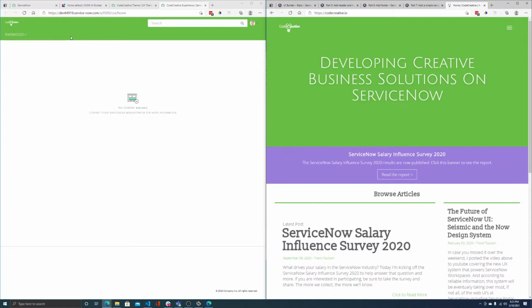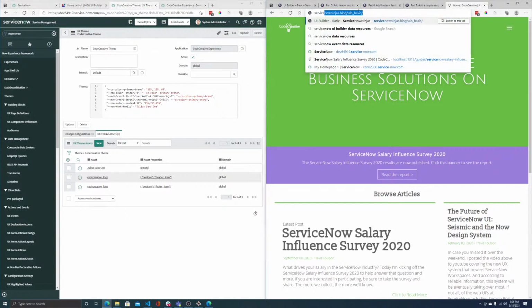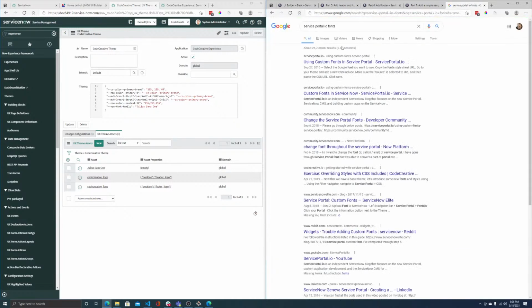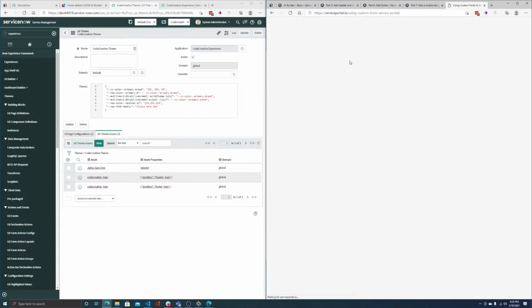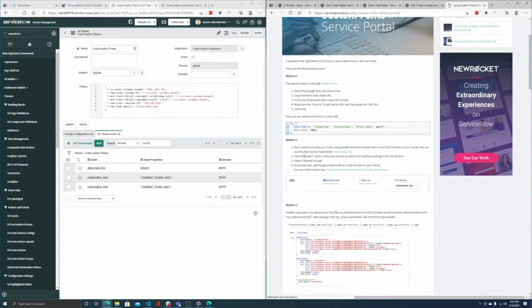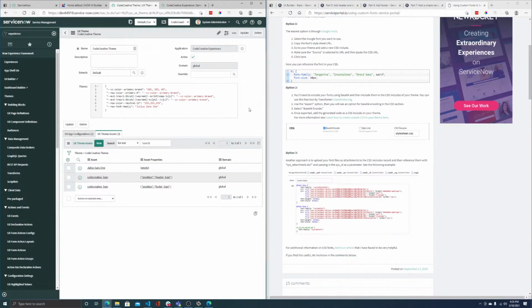And if y'all are interested in learning how to handle custom fonts in Service Portal, Nathan Firth at serviceportal.io has a great little article that I've referenced many, many times. Google Fonts are the easiest thing because you can just link to it. But then otherwise you can attach the font files or... Option 1, Option 2, yep, Option 3. I've done all 3.